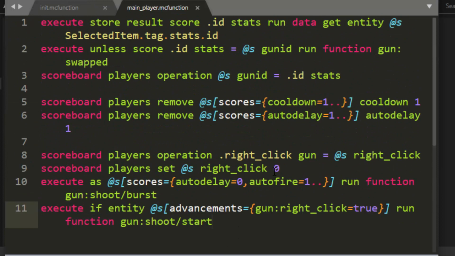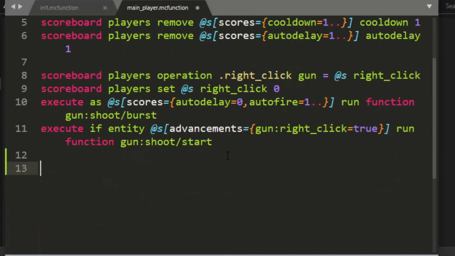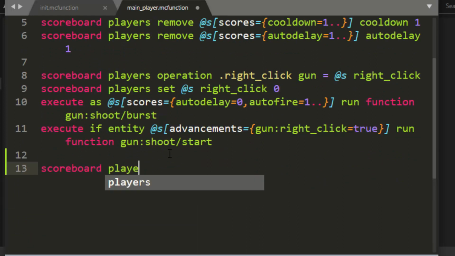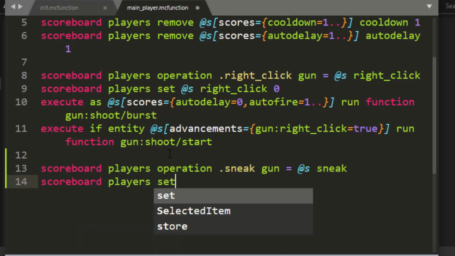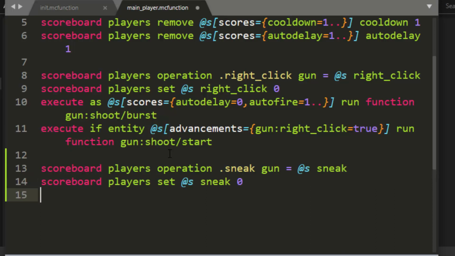We're going to be using a predicate to detect sneaking because it will be more controllable that way. So now we're going to do scoreboard players operation dot sneak gun equals @s sneak. This copies what the previous tick was so that we can manipulate it. Scoreboard players set @s sneak 0. Okay, and then we need to establish how this sneak gets put on there.